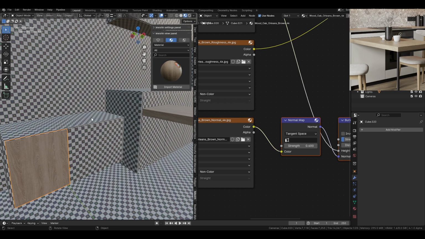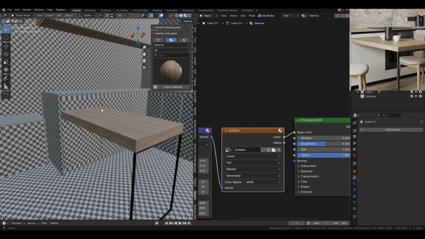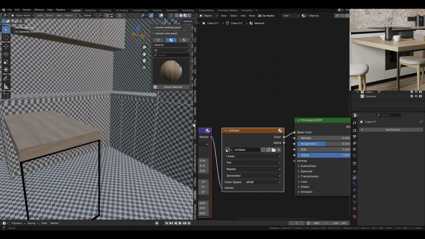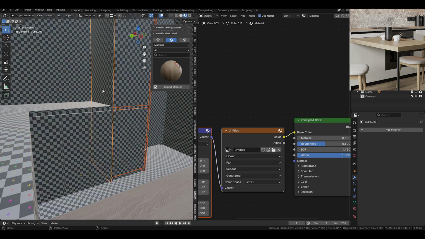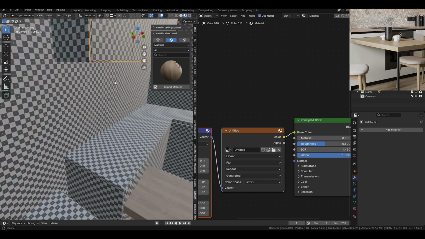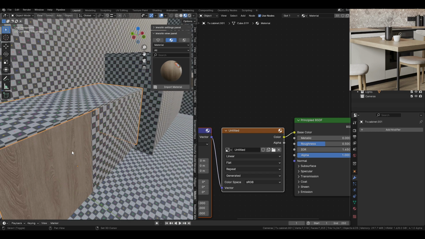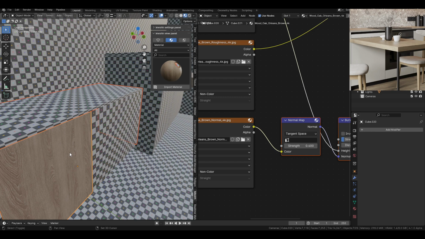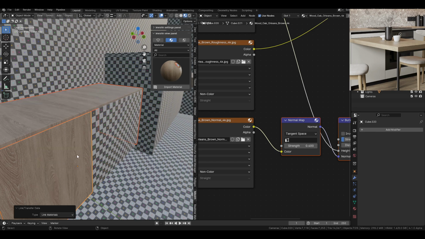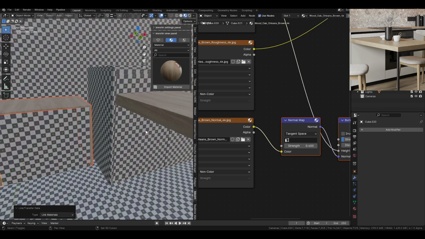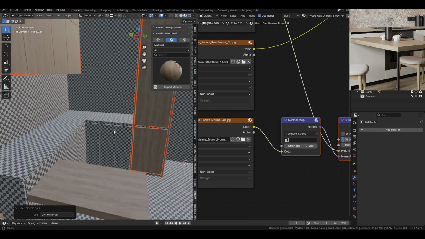Also, I will apply the material for this part and this part and this part and the other parts in the kitchen. So what I'm gonna do is to select this and this, and select this and this and this and this, and select this part as last part selected. Then click Ctrl L and link materials. You will see that the materials are applied to the other parts.